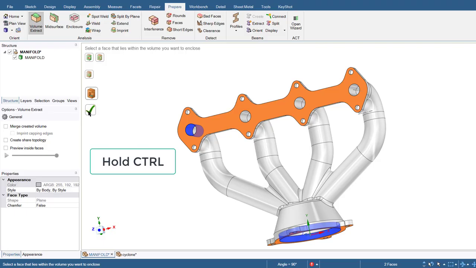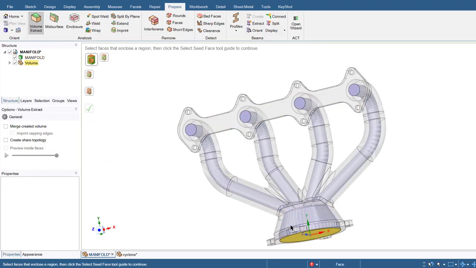Then I will use the Complete button, and you can see I have a fluid volume inside my solid geometry.